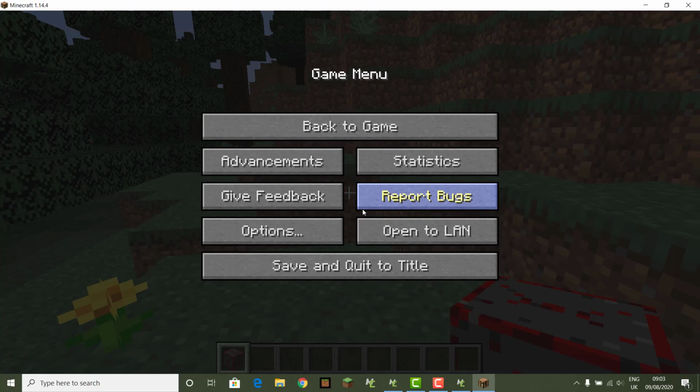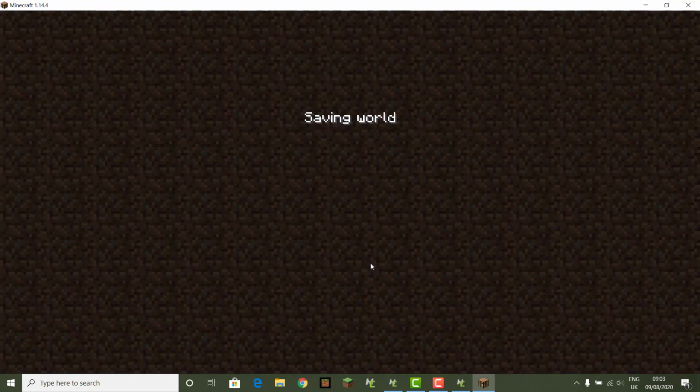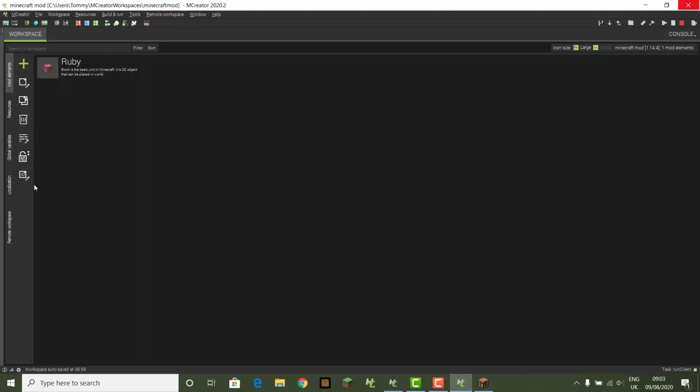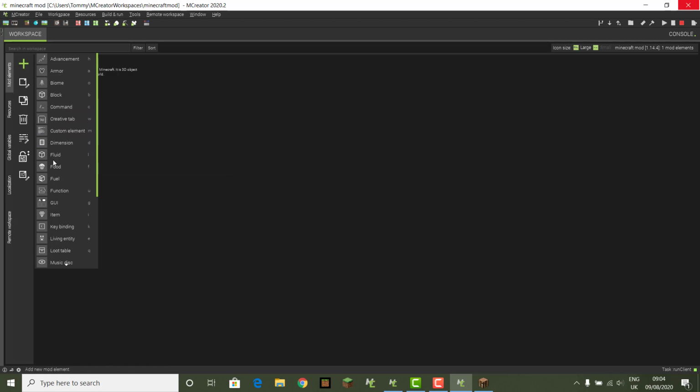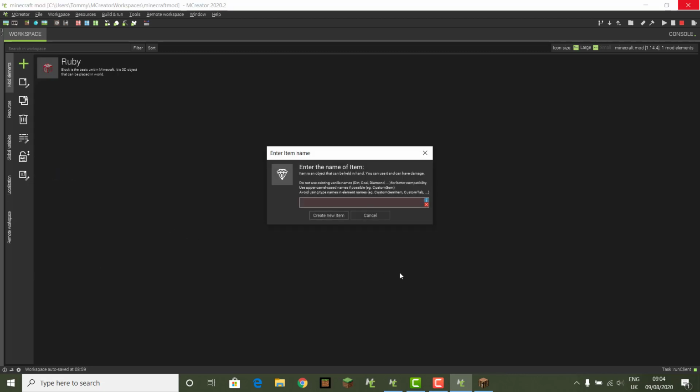So I'm going to save and quit the world. And I'm going to go onto MCreator again. And I'm going to add a new item. It's going to be your item. So I'm going to call this the ruby item.